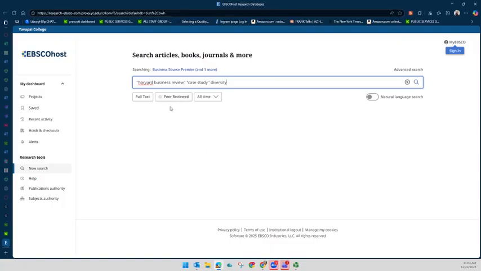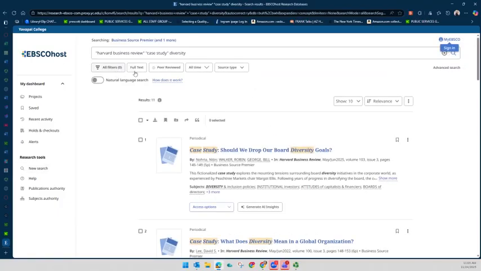Notice that we have filters underneath the search box. We'll use those in a moment. Click the magnifying icon. We have more filters underneath our search box. Full text will give you full text articles instead of just an abstract, which isn't enough information for you to use for your projects. If you find the perfect article and it only offers an abstract, contact a librarian to get the full text article via interlibrary loan.